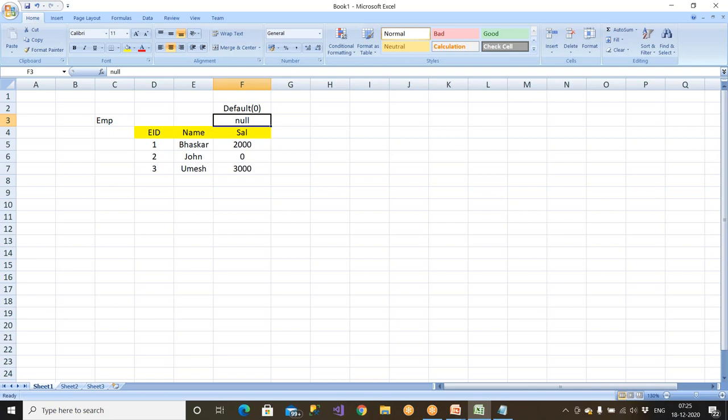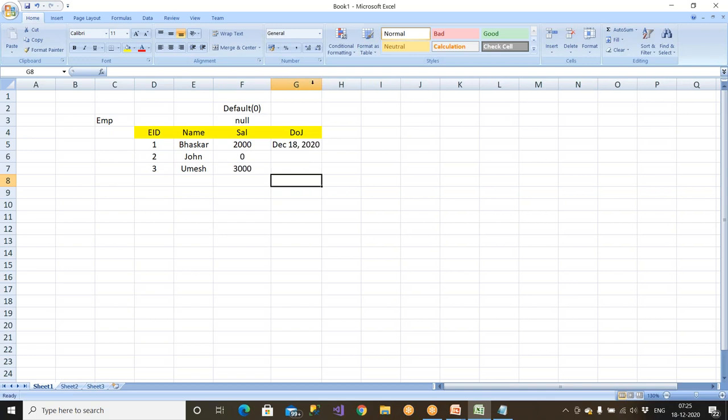But sometimes null values are mandatory. For example, an employee's date of joining. Today is, let us say, December 18th, and he is joining the company. Now you have a column called date of relieving as well. Do you know when this guy is going to resign? That we don't know. So here compulsorily we need to give null. You cannot give a default value here.